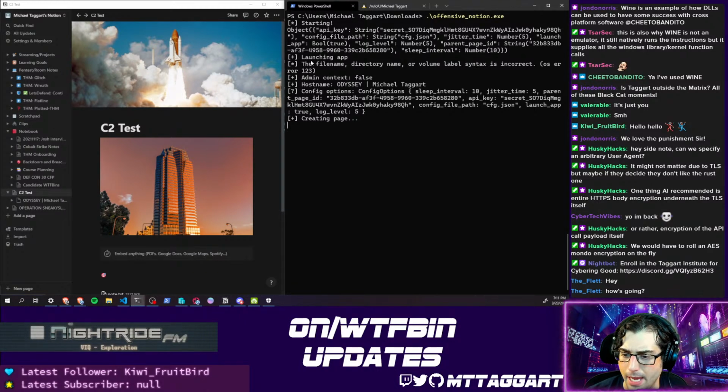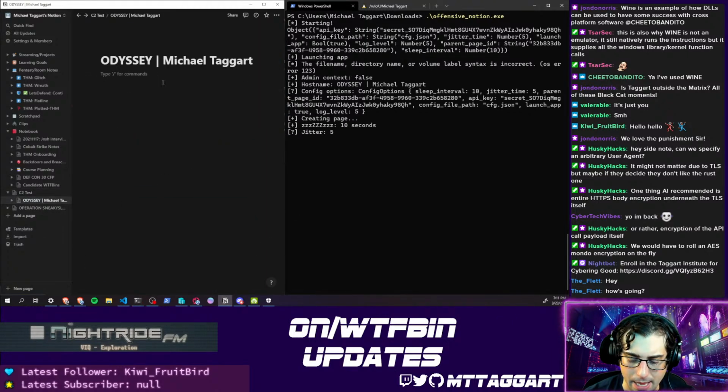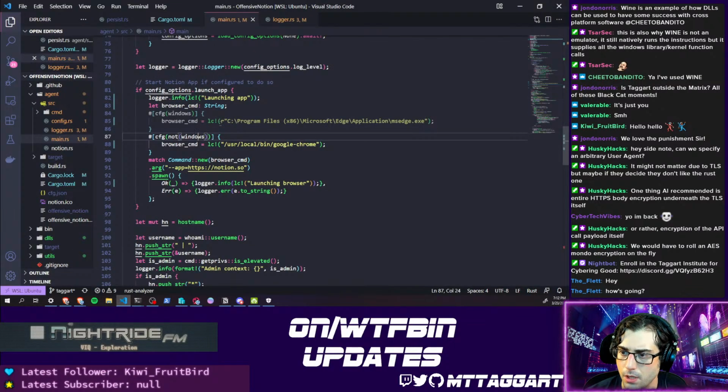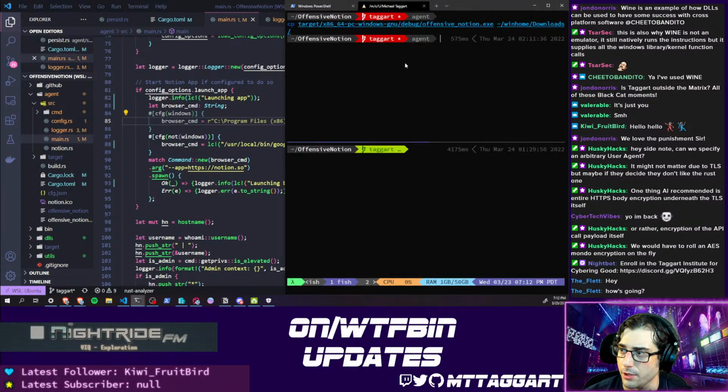Okay, it does say launching app. And we get an error saying the file name, directory name, or volume label syntax is incorrect. So the agent launches, but the app launch didn't happen because... I don't have to run shutdown from the C2. Because this did not work. All right, let's recompile without the encryption to just make sure that that's actually what the problem was.